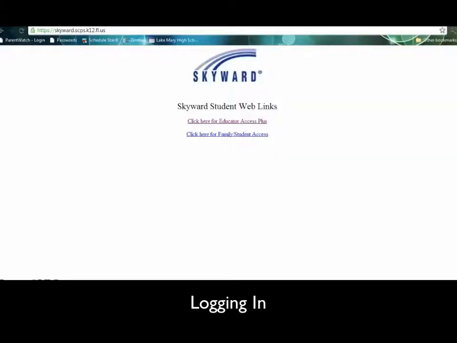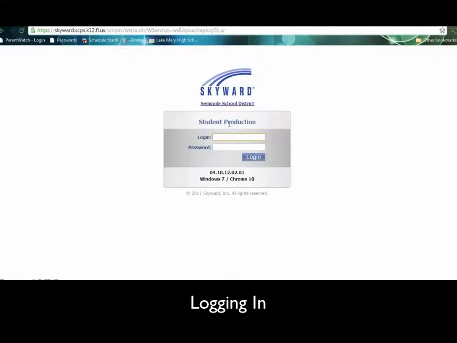This is the initial login screen for Skyward. You may access Skyward at skyward.scps.k12.fl.us. Once you are on this screen, you will select Click here for Educator Access Plus. On this screen, you will need to type in your login credentials as you do on your computer at school, and then type in your password, and then you will select Login.